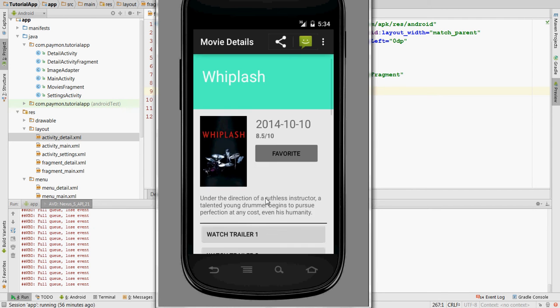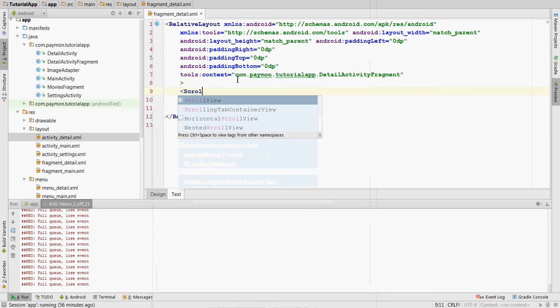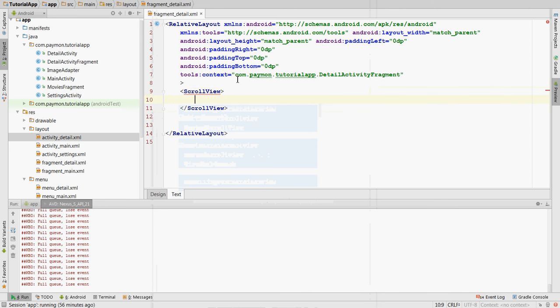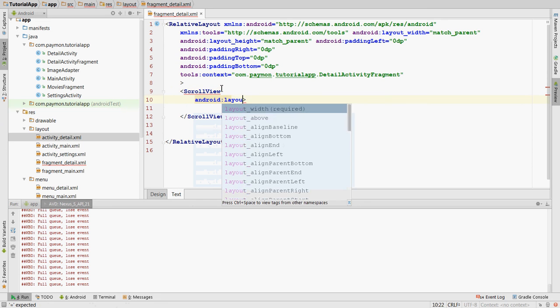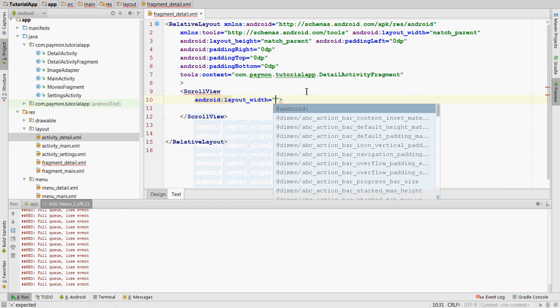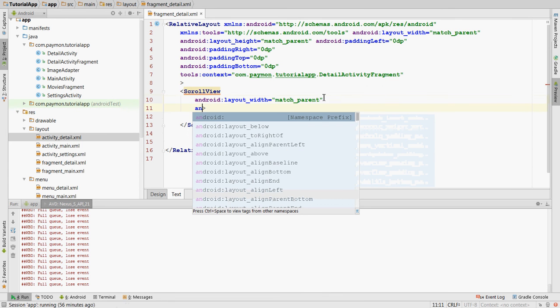The first thing you notice about this layout is that it's in a scroll view. So what we're going to do is create a scroll view. The width and the height are just going to match parent.